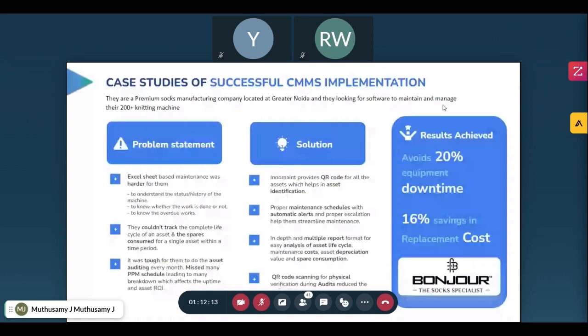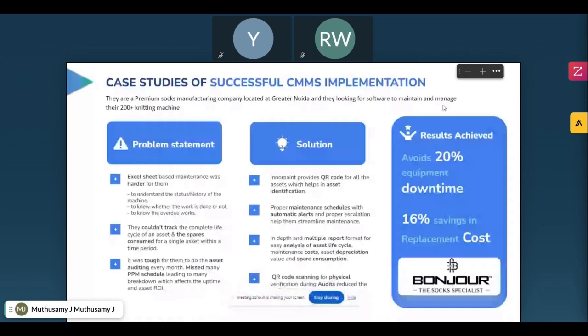And the QR code scanning option was also very helpful for them in the auditing part, to find whether all the assets are in place or not. For example, the fire extinguishers in the company, to maintain safety compliance, whether everything is in the right place or not. So in that case, the CMMS was more helpful for them. In their use case, they achieved 20% uptime improvement in their machines, and ROI also improved very well after implementing the CMMS.